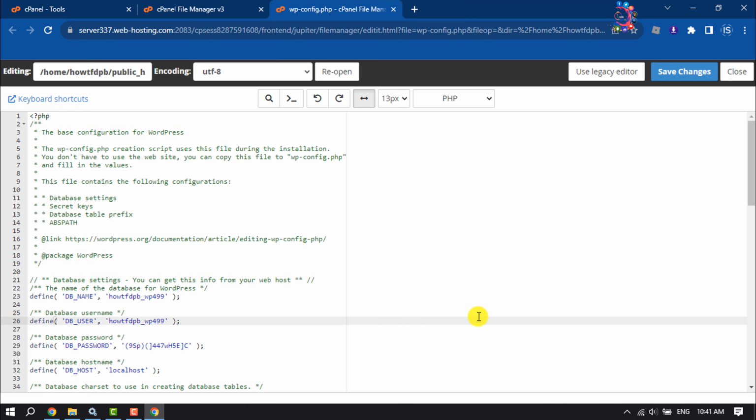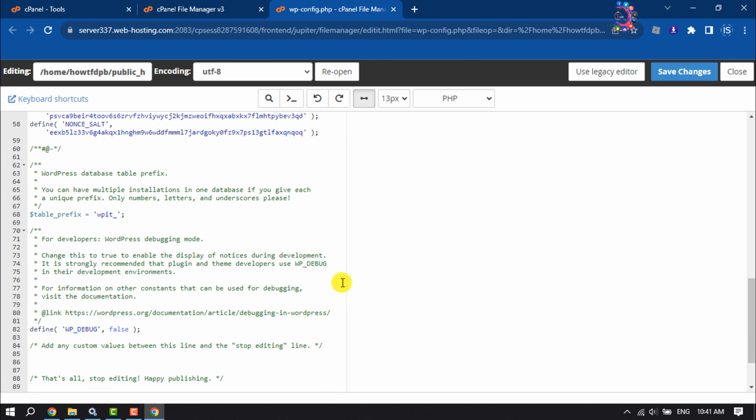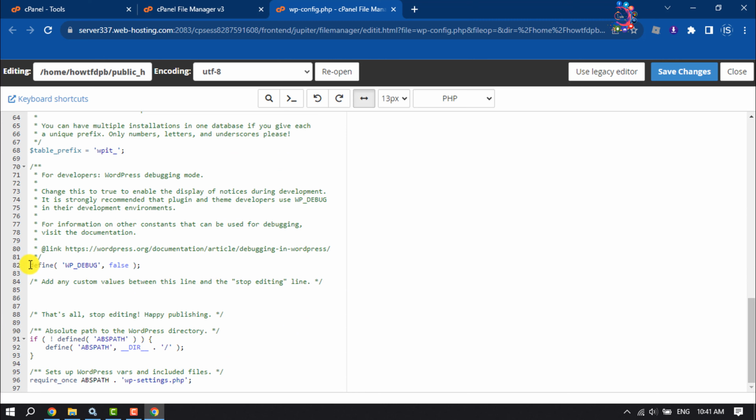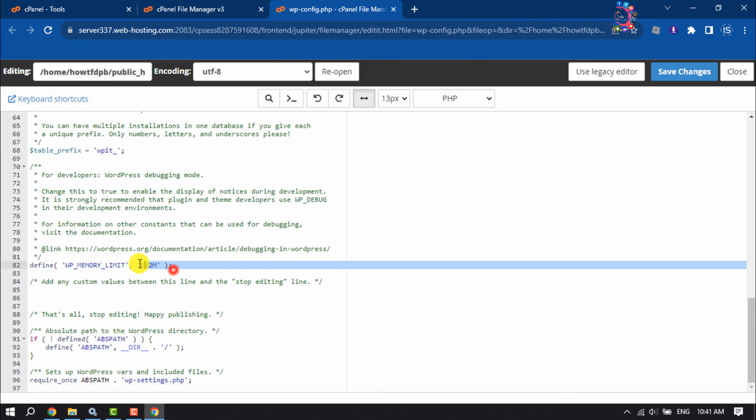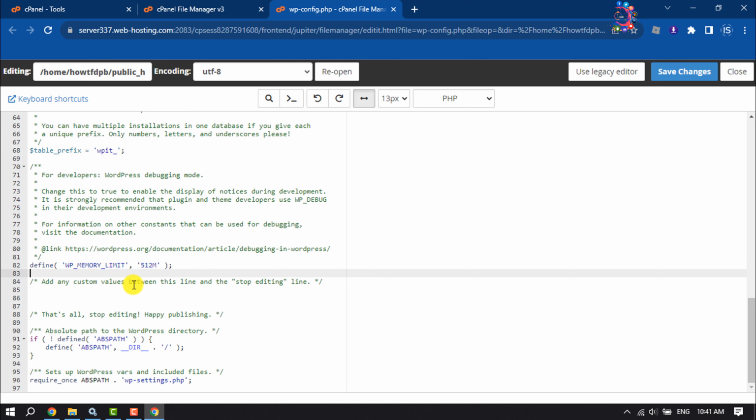Once you are in the editor, scroll down and here you will find this code: define wp_debug, false. Select this line and all you need to do is paste this code here. You'll get this code in the video description below. So paste this code, and from here you can easily change your WordPress memory limit.